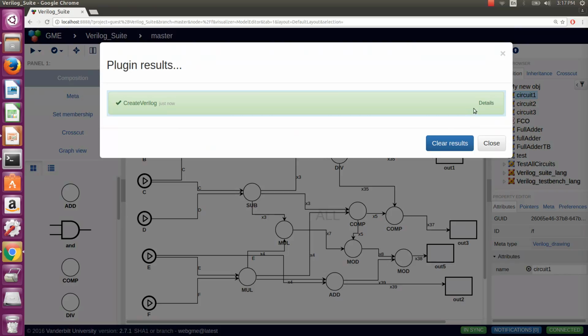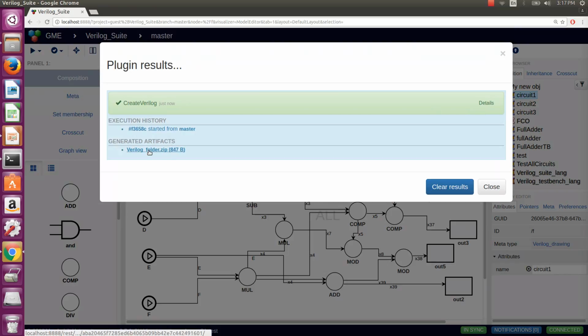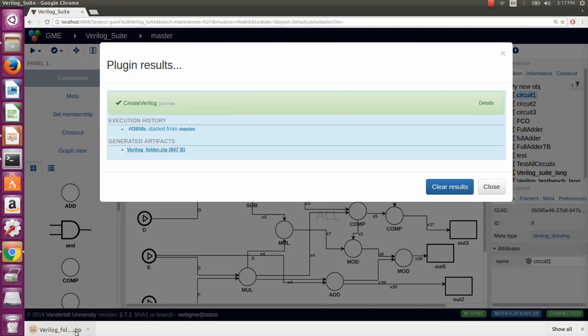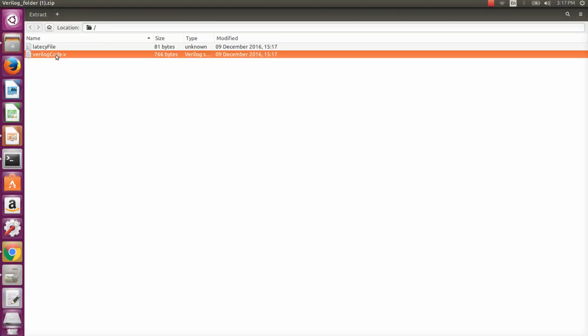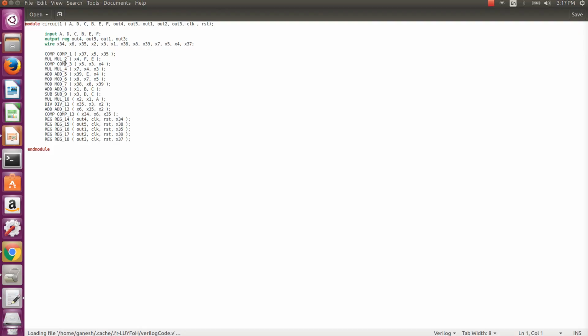Show results. When you open this, you'll be able to actually see two files. I'll come to the latency file a bit later. So the Verilog code will look like this. It has all the components, and it actually takes in the inputs and the outputs on the first line. It creates this data set which is used to actually write the main code of the design.